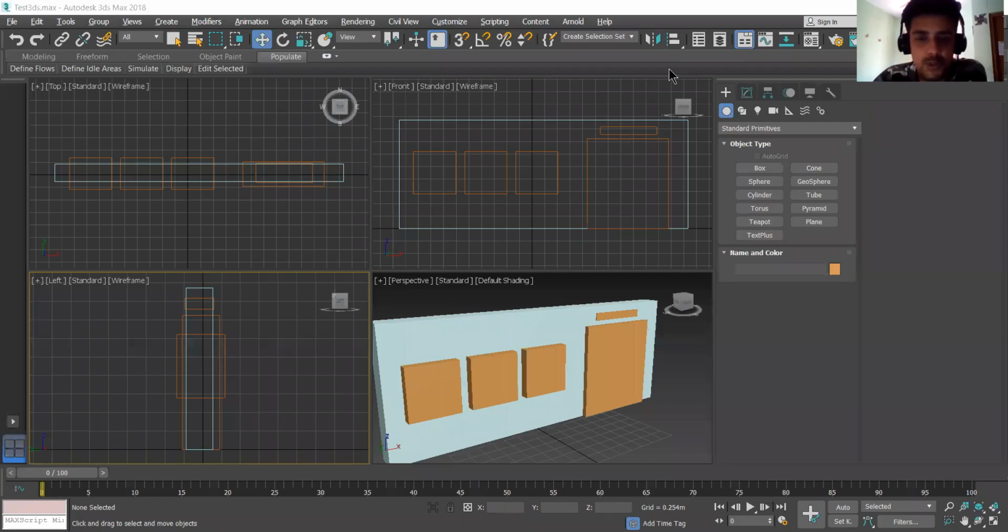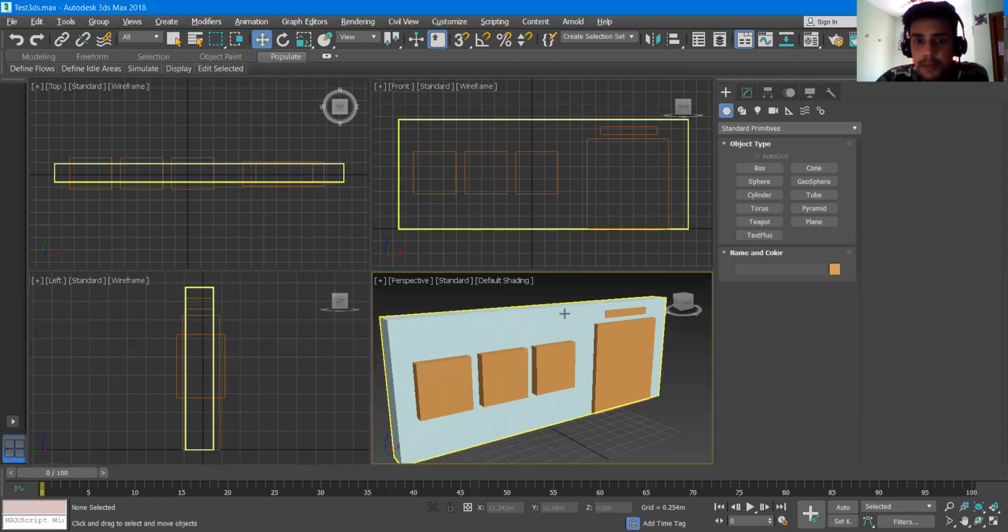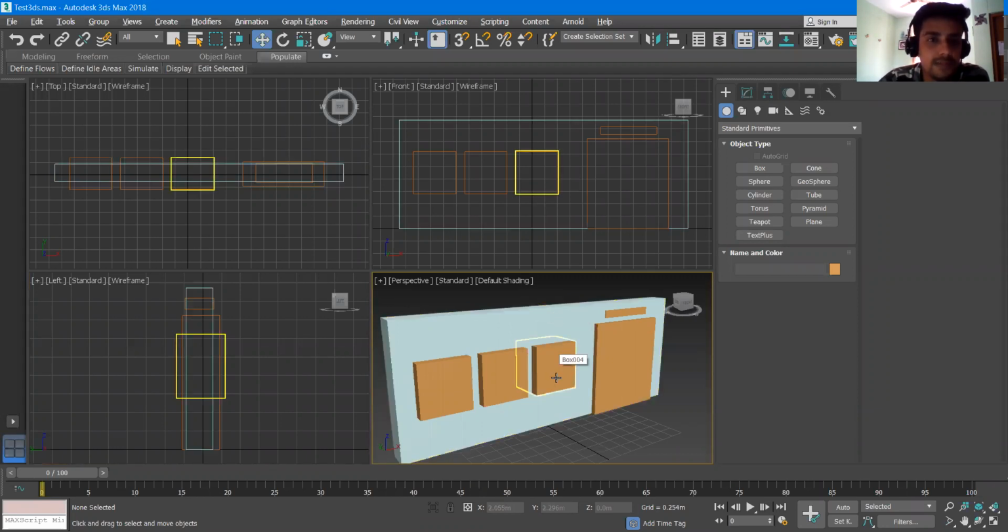Hello everyone. In this video, I'm going to tell you about the two most important functions from the compound objects, that are Boolean and ProBoolean functions. The compound objects are very useful in constructing architectural models, like for civil engineers and for the architect. This function is going to be very important.